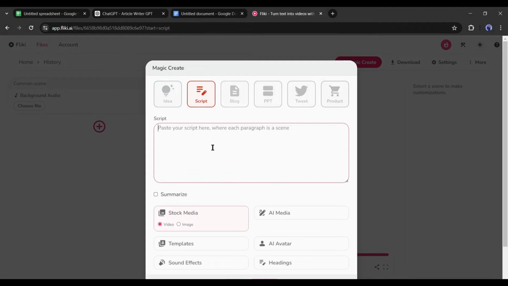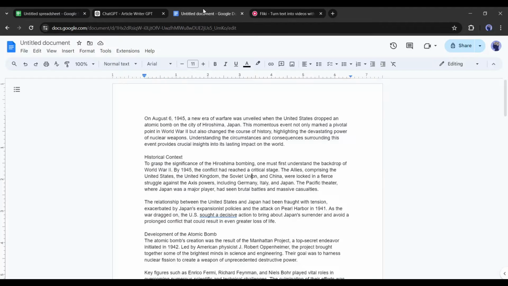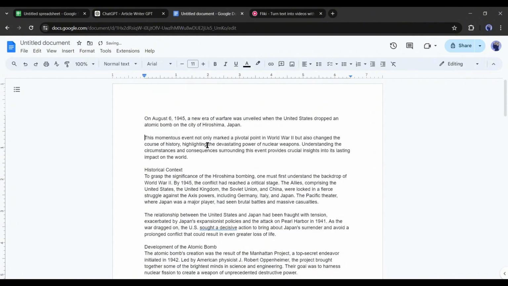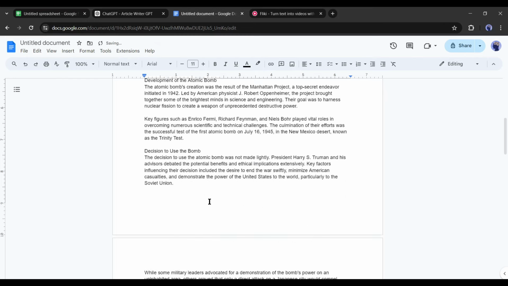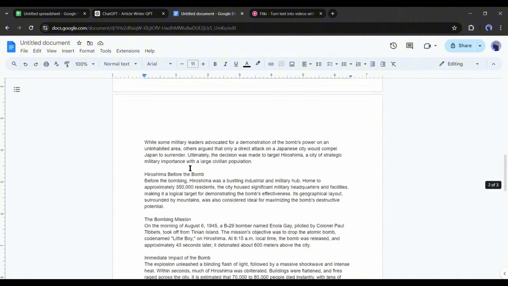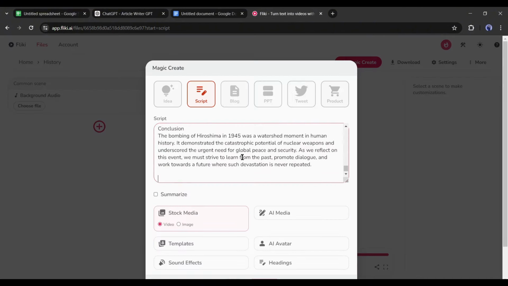On the next page, we have to enter the script in this text box. Before entering the script in this box, I will customize the script. Fliki AI generates a scene for every paragraph of your script. So, to create more scenes, I will create as many paragraphs as possible. After completing the process, copy the script and paste it into the script box.